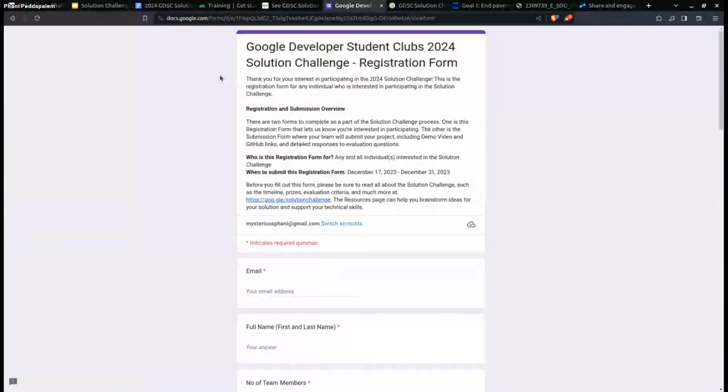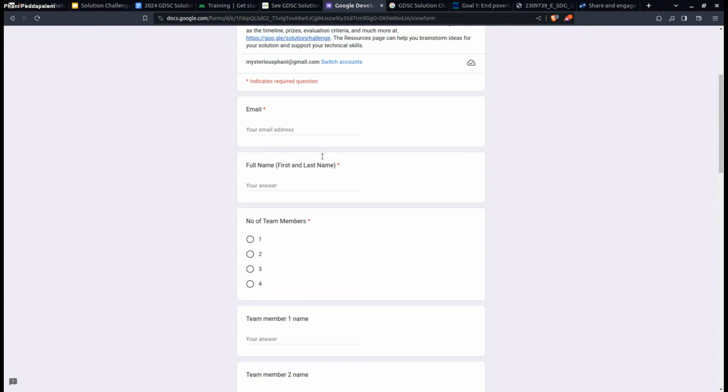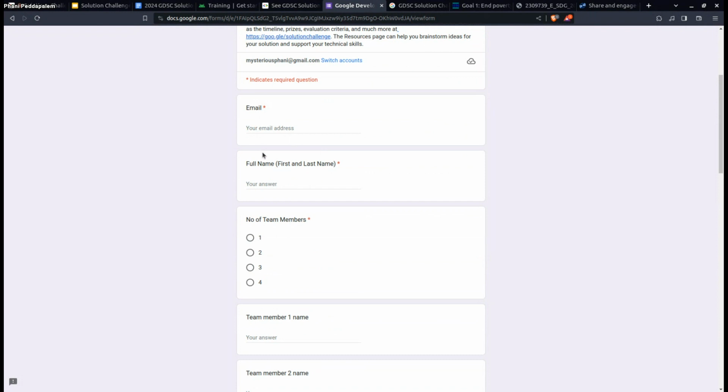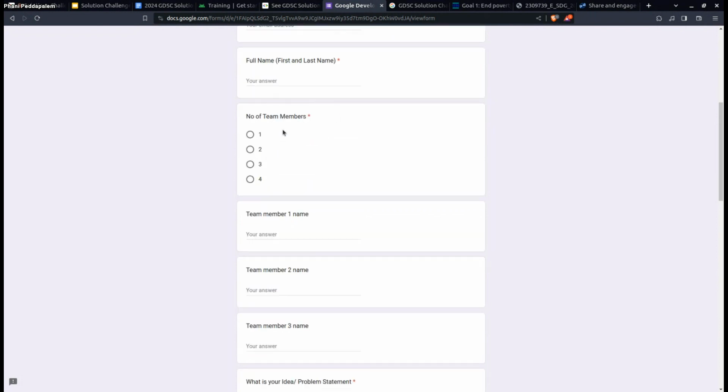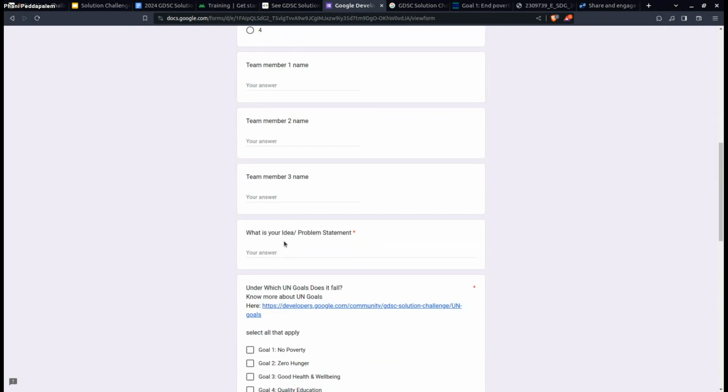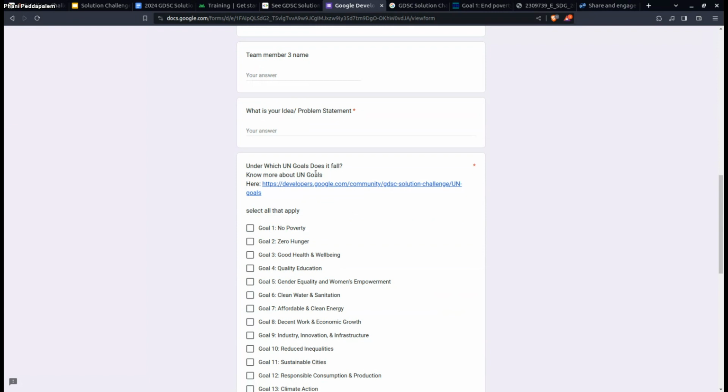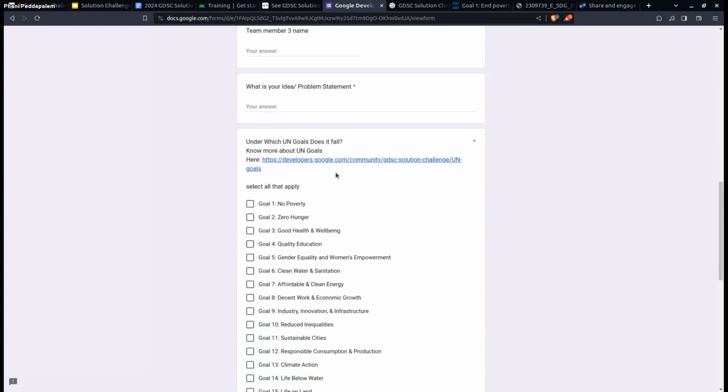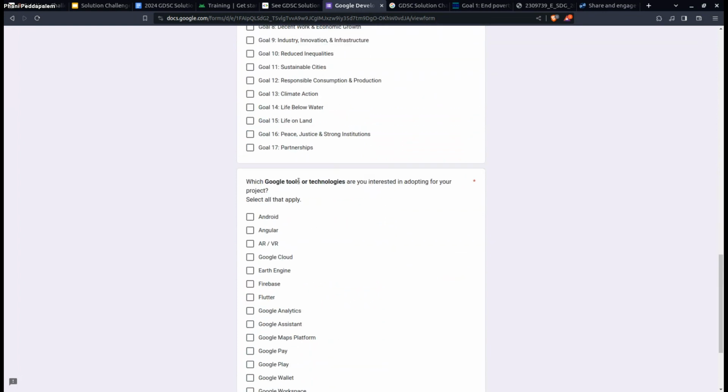I'll be sharing this registration form with you. Basically, this is the registration form created by us. So you can fill this form. You need to give your email ID and your name as well as the number of team members, how many members you are planning to have, and their names, as well as your idea. So what's basically your idea or problem statement, and you need to tell us under which UN goals that falls. So what UN goals is your problem statement satisfying, as well as what Google technologies or tools you are planning to use.